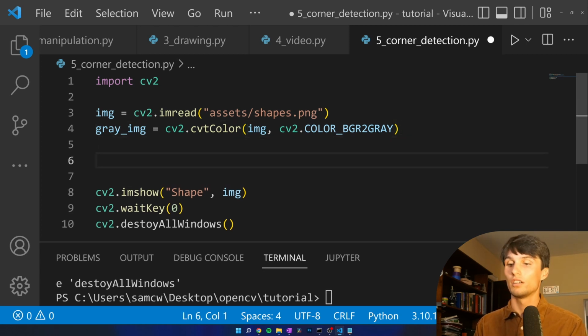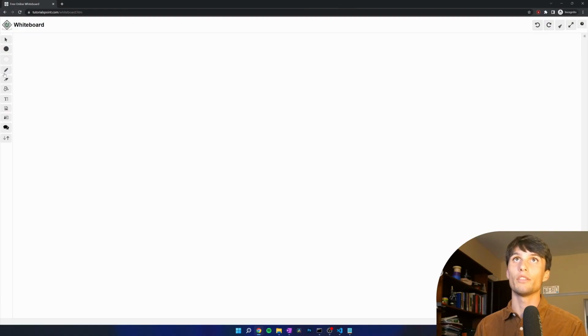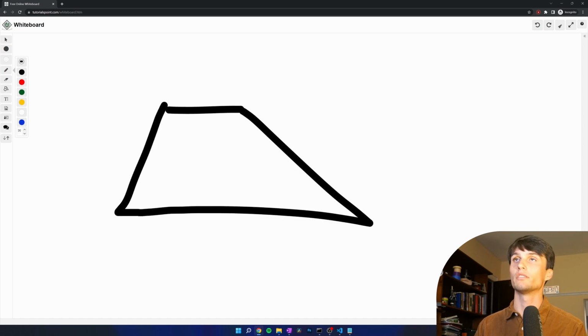Next. The first method I'm going to show you is called the Shi-Tomasi method. And how this method works, let me pull up a whiteboard. I have my whiteboard up, and how this method works, let's take our shape. We have a random trapezoid. We want to just assume this is a normal corner. We want to look for all the corners on there. Obviously, we can see this is a corner, this is a corner, this is a corner, and this is a corner. But how can a program figure that out?